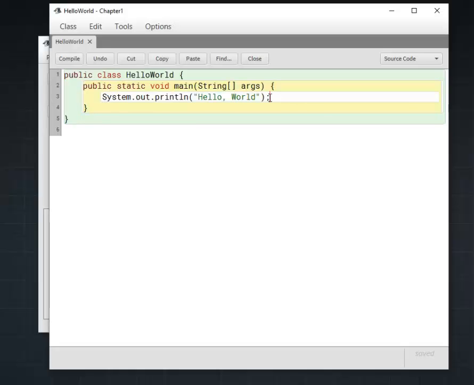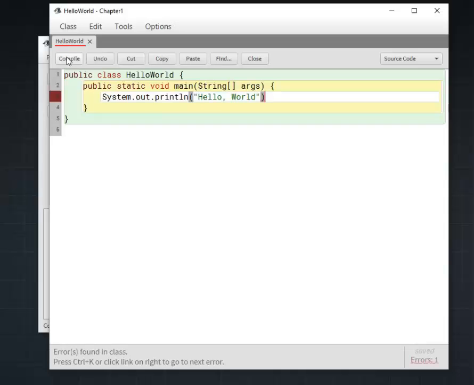Here's another one that's real common. You see that semicolon at the end of the line? I'm going to take that off, and I'm going to press compile. Now look down here. It says errors found in class. Press Control K or click link on right to go to next error.